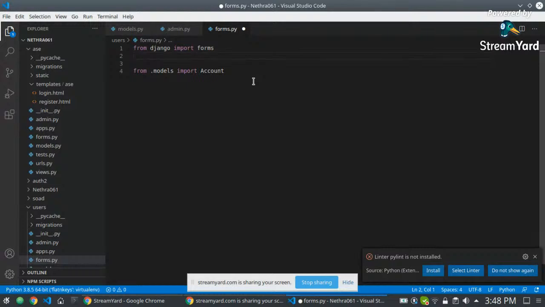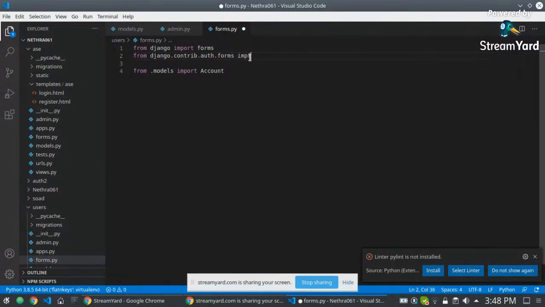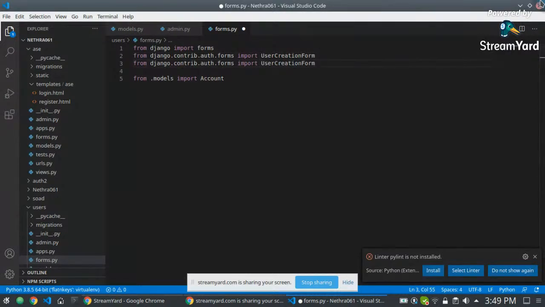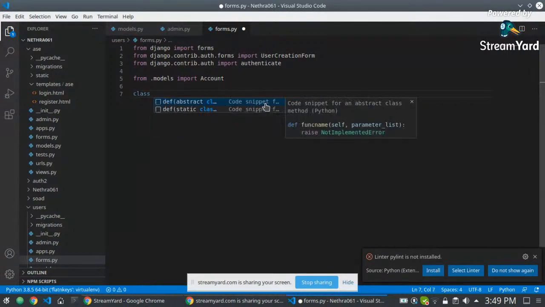Okay, and before that, I'm going to use Django's inbuilt user creation form for creating the users. It lies in django.contrib.auth.forms. I'm going to import the UserCreationForm. Along with that, I'm also going to import Django's authenticate function. Okay. So now I'm going to inherit from the UserCreationForm, and from that I'm going to create my custom registration form.